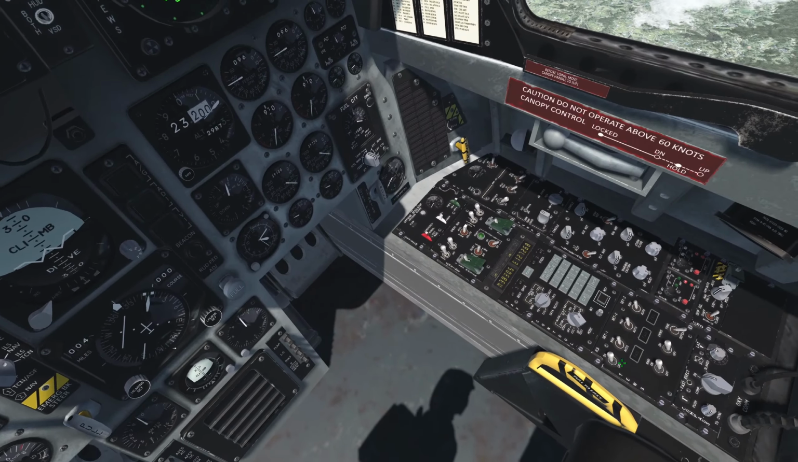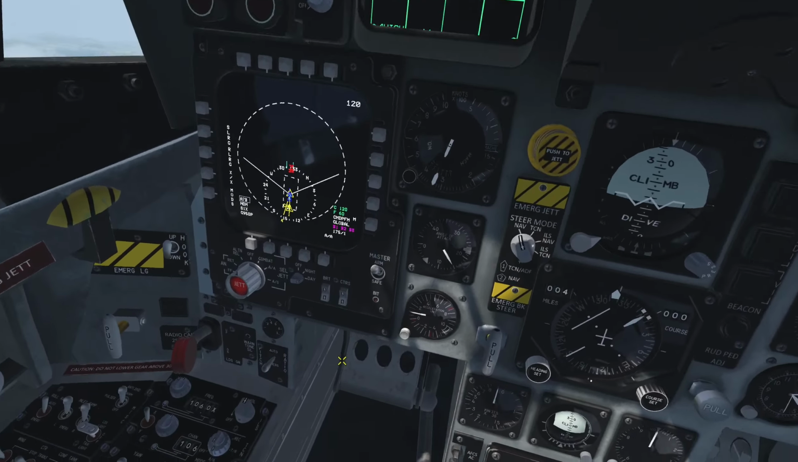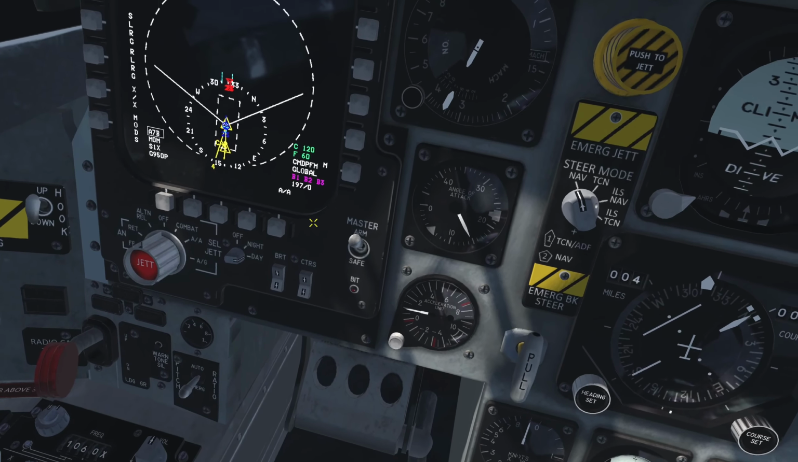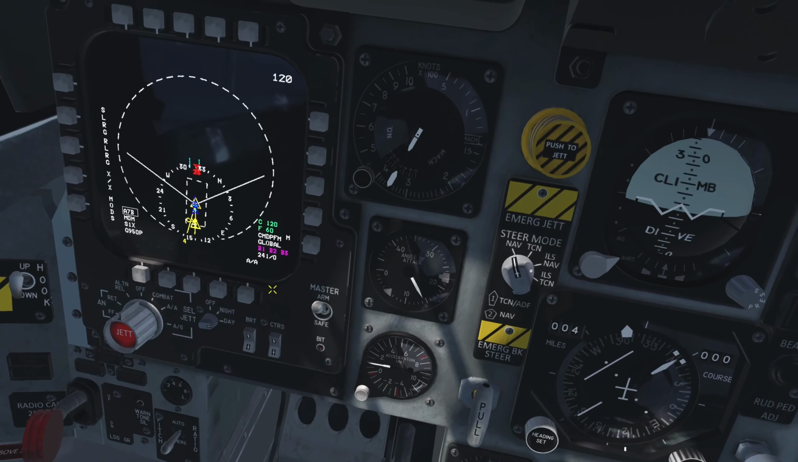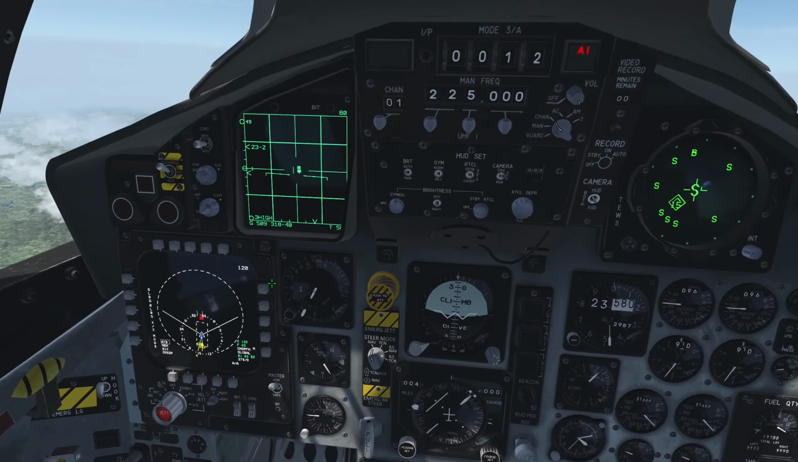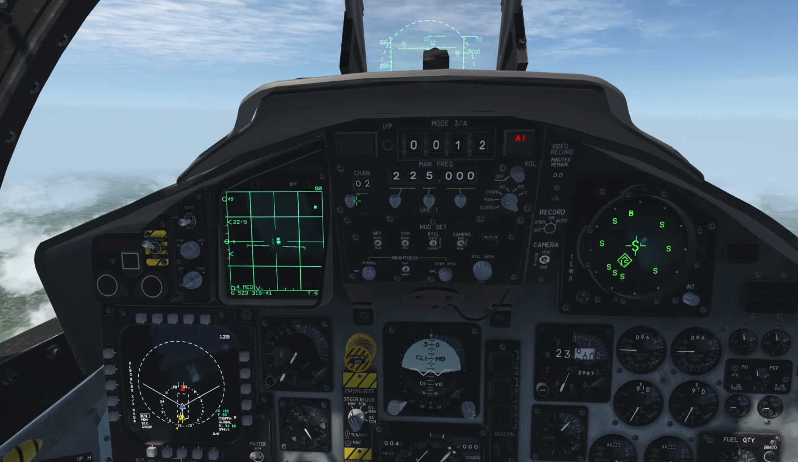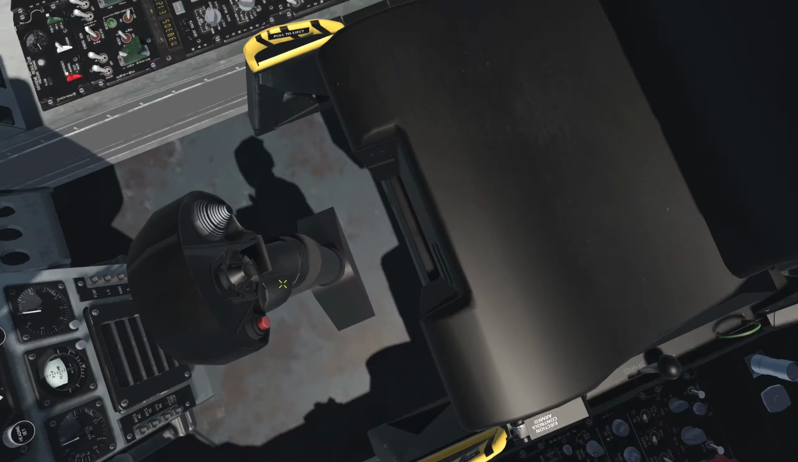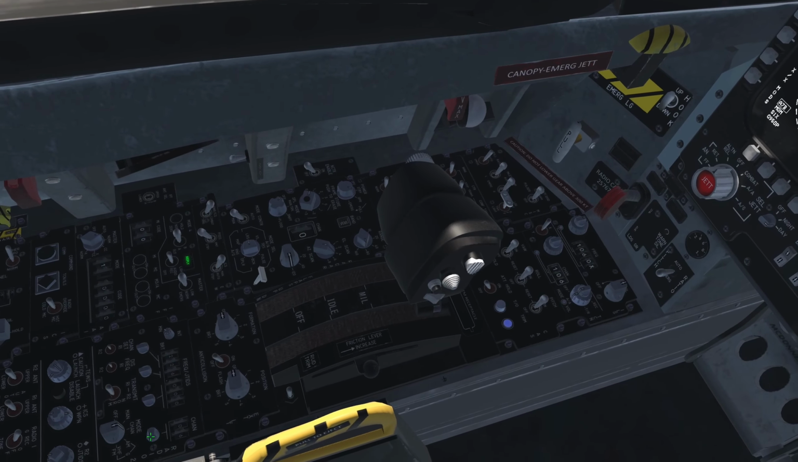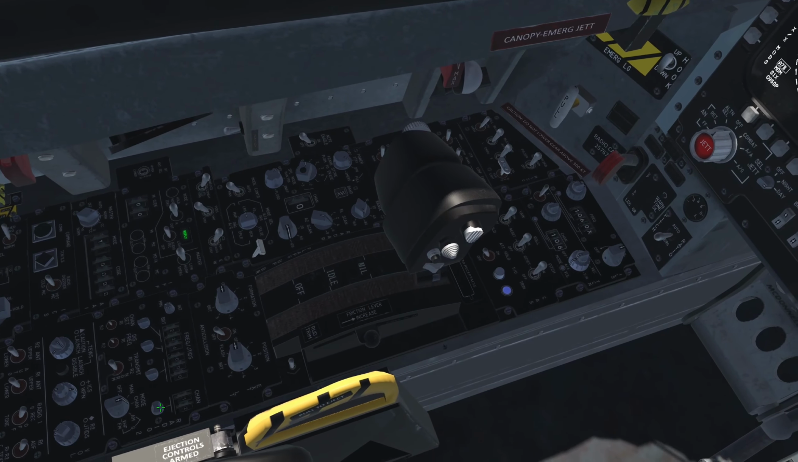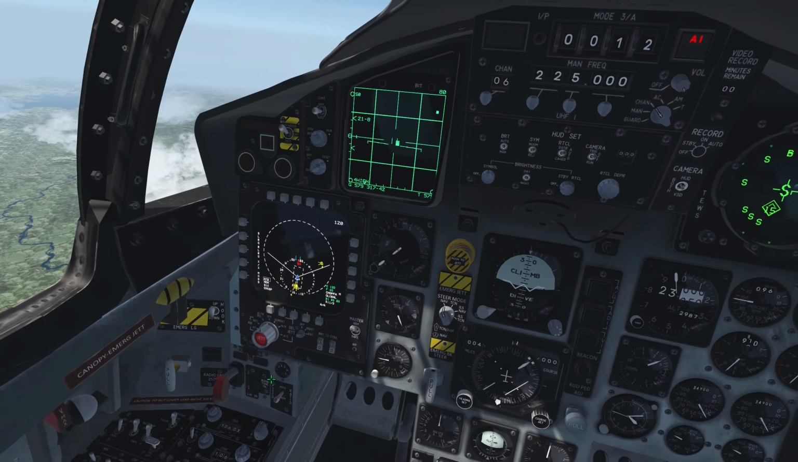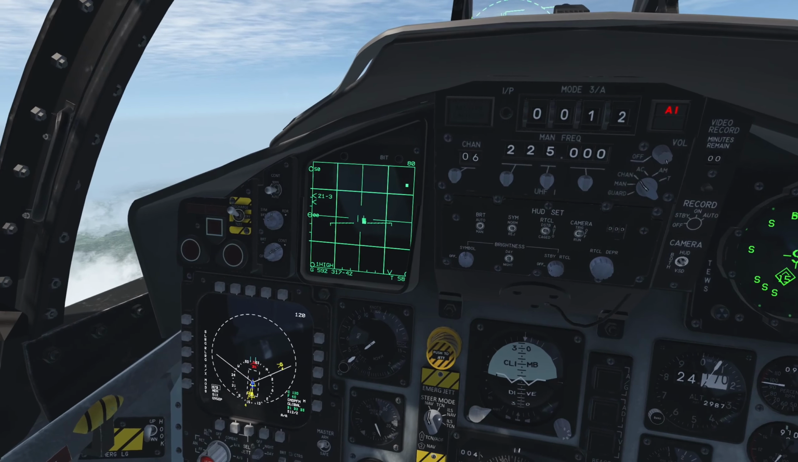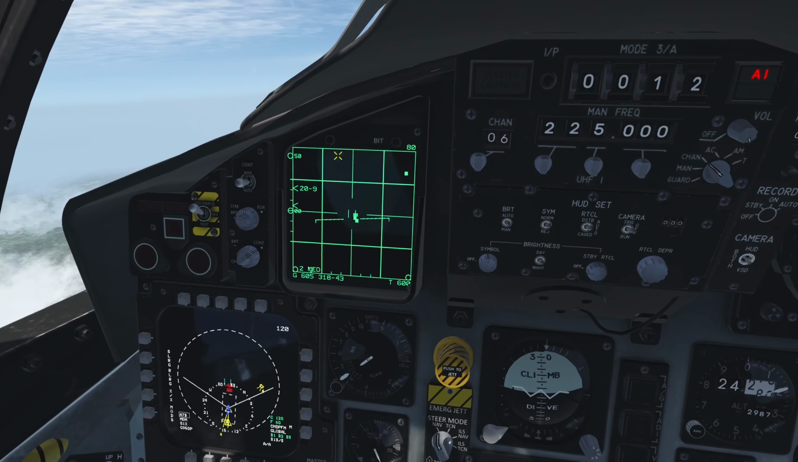Got jammer in manual position, so I'm ready to turn the jammer on. When these letters and numbers go from magenta to green by pressing the letter J, we've got the jammer on. All right, last thing is UHF 6 for AWACS and my other UHF radio to 15, to be able to talk to my wingman here.